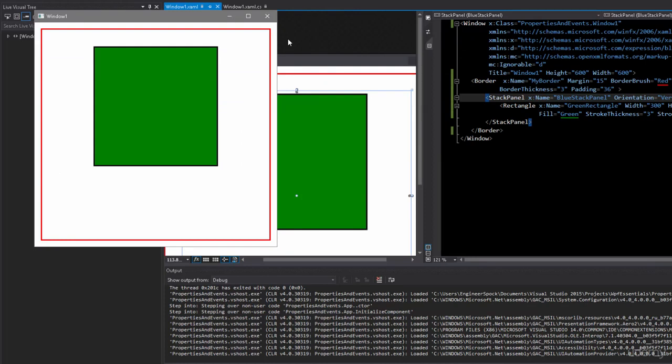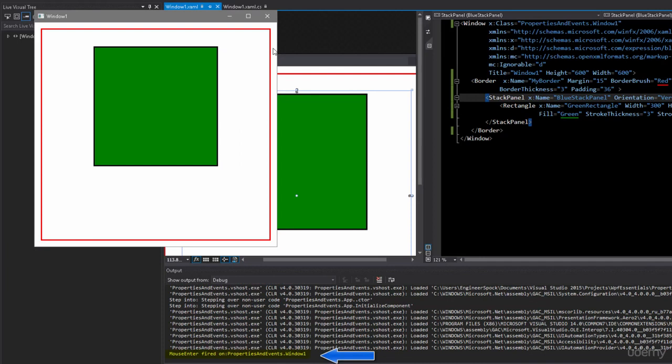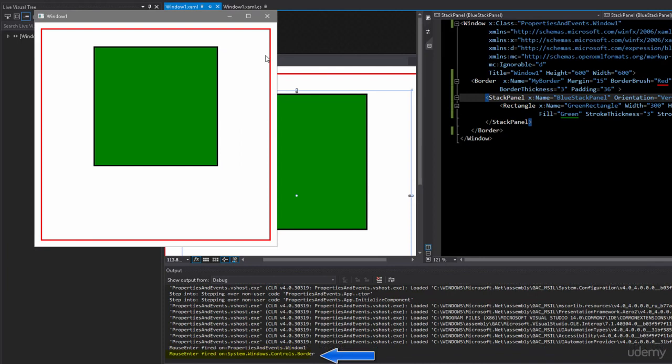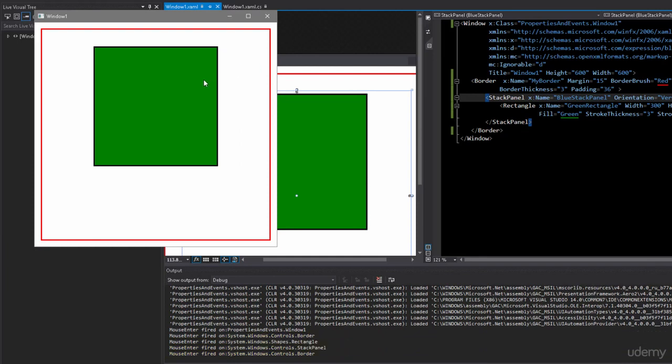I'm slowly moving my mouse, and what we see is that firstly mouse enter fires at a window level, then at a border level, and then surprise, we don't see the mouse enter event on a stack panel until our mouse hovers the rectangle. When it hovers the rectangle, we see that both on the stack panel and the rectangle mouse enter events fire up.